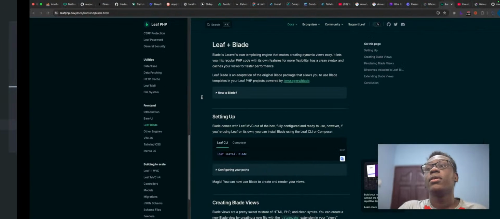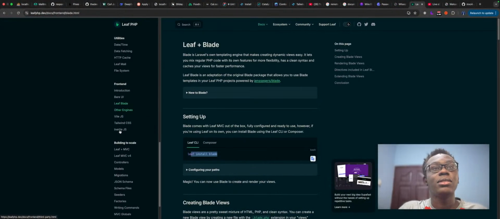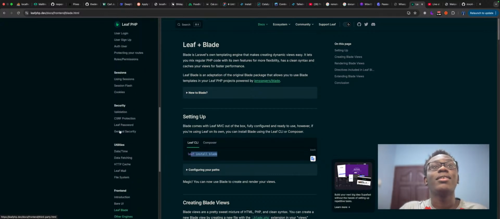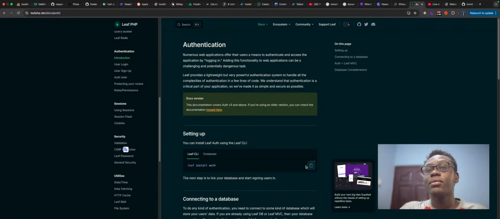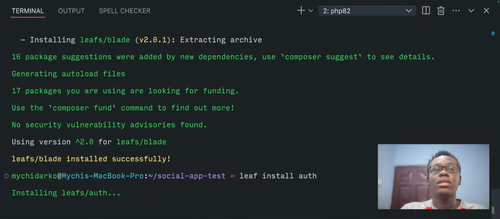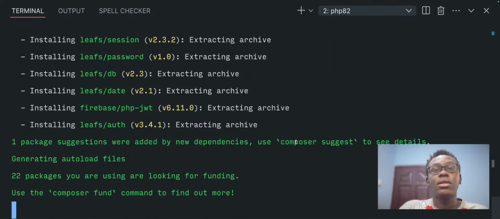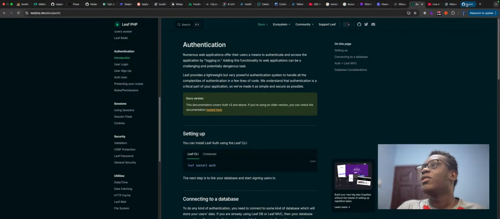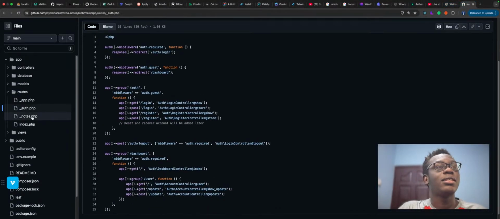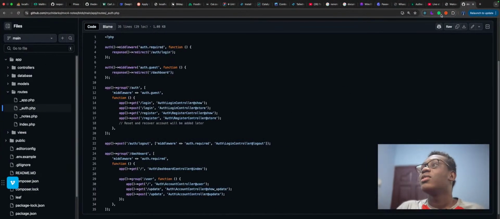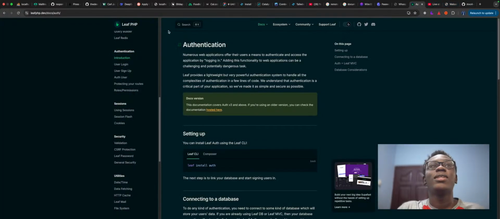Okay, we have Blade now. What else do we need? We need authentication. Where do we find authentication? Somewhere here, I think. There we go. So authentication, leaf install auth. I'll copy that and paste that in here. Okay, cool. So we have Blade, we have authentication. Is there any other thing we used over here? I don't know. Anyway, let's just start setting these up. So for authentication, we would want to connect to a database.